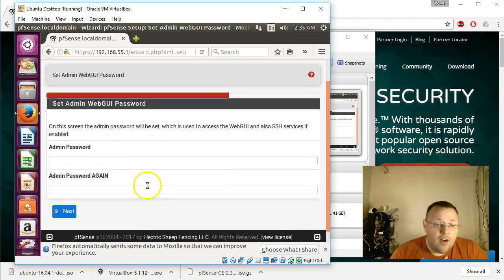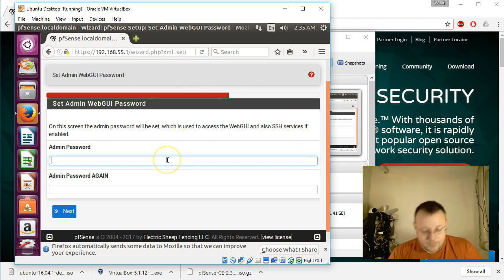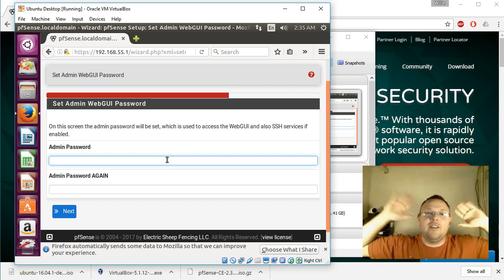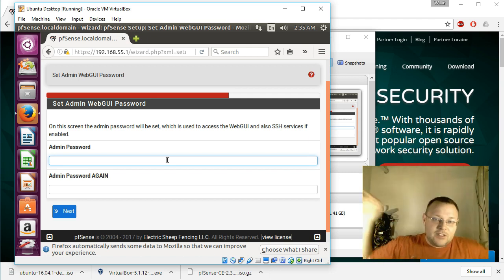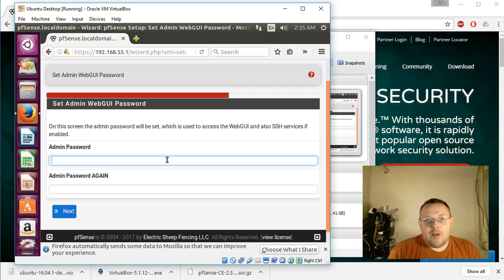On this screen, this is where you will set the admin password, which will be used to access this web GUI and also SSH, if enabled. Do not use pfSense. That's a horrible idea. Choose a passphrase, something that you're not going to forget, but something that somebody is not easily going to guess.